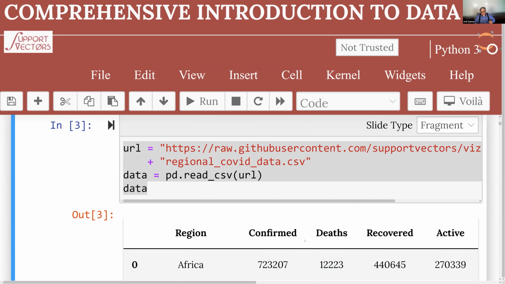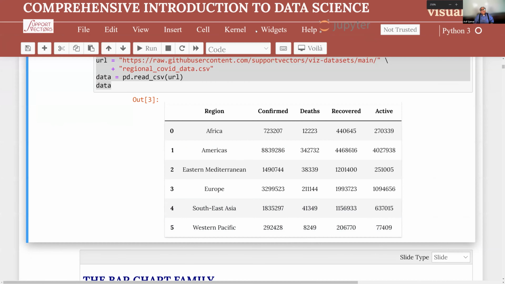When you run it, is there anyone who has not worked with pandas at all? Please speak up. All of you have worked, which is amazing. So we can move fast. So this is a pandas data frame. We are just looking at the data. This data has only 6 rows, which are the 6 United Nations regions of the world: Africa, Americas, Mediterranean, Europe, Southeast Asia.